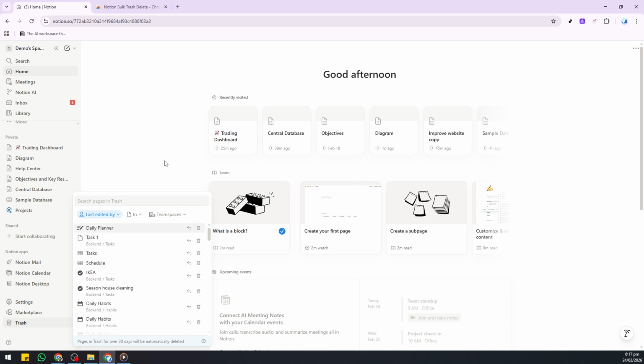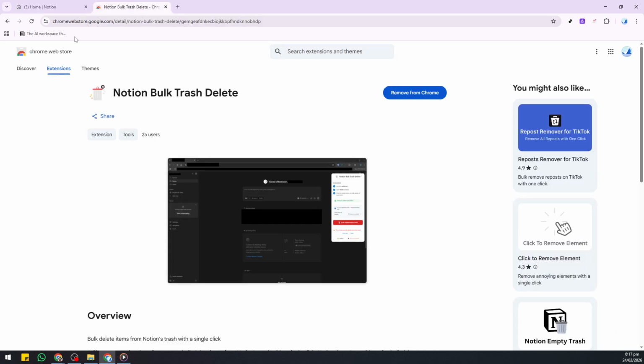Open a new tab and head to the Chrome Web Store. In the search bar, type Notion Bulk Trash Delete. Look for an extension that's specifically designed to clear Notion's trash in bulk. Click Add Extension and confirm the prompt.